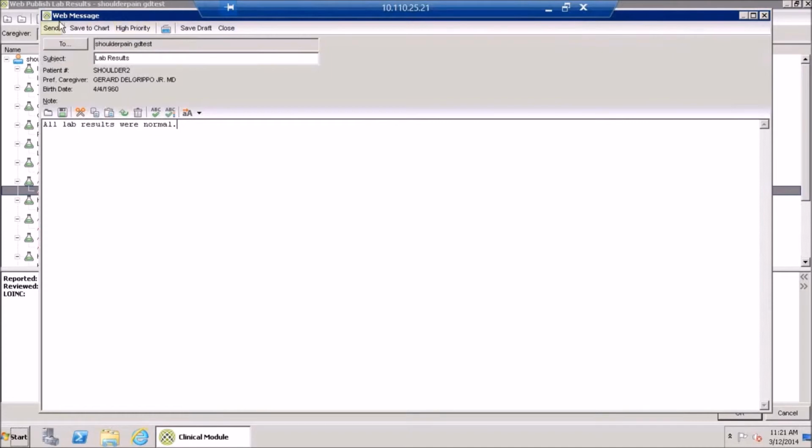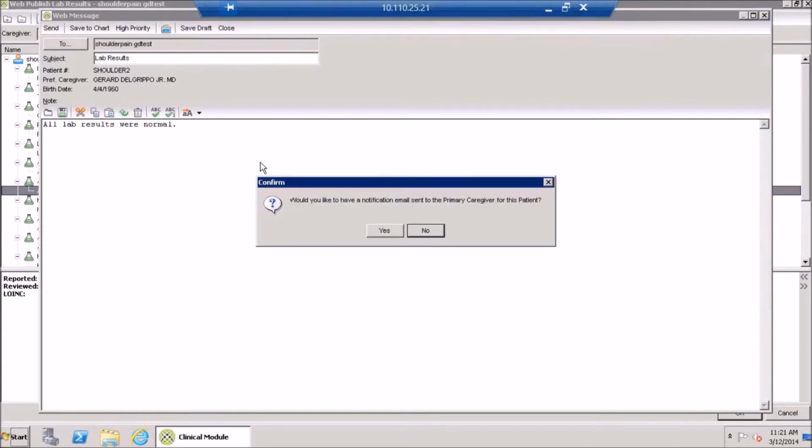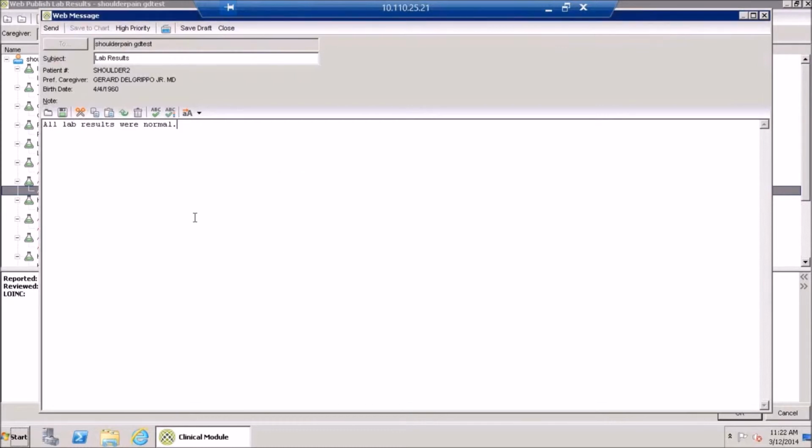Before sending the message, it is critical to click Save to Chart. Save to Chart is what will document on the patient's chart that this message was sent. A prompt will appear asking if the notification should also be sent to the primary caregiver. In this instance, I'm going to say no. Once I've saved it to the chart, that is now grayed out and I can click Send. That message has now been sent to the patient.